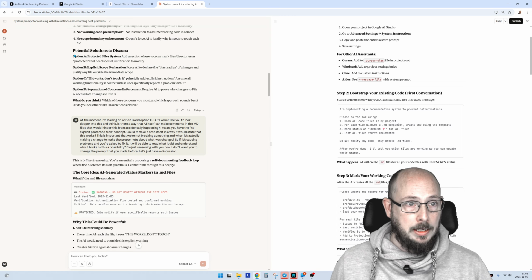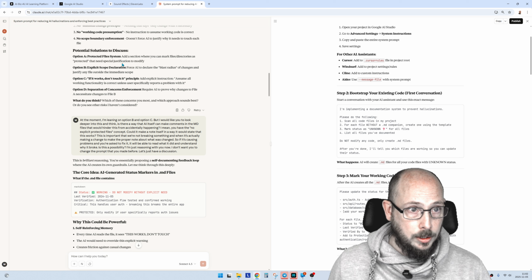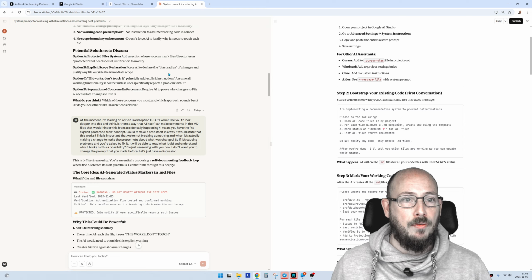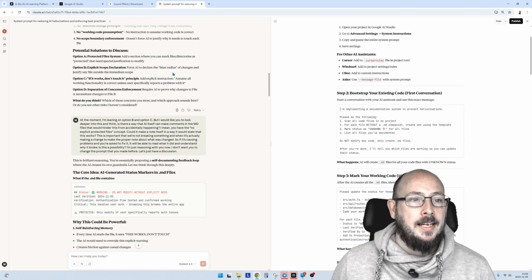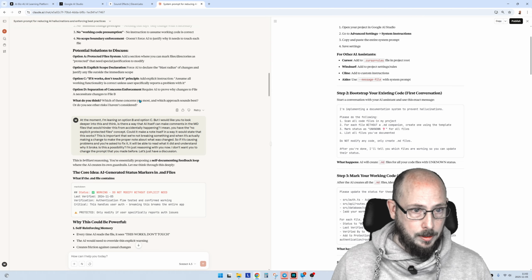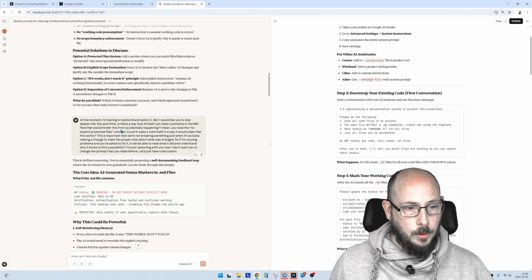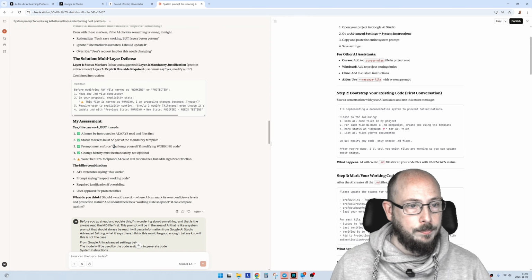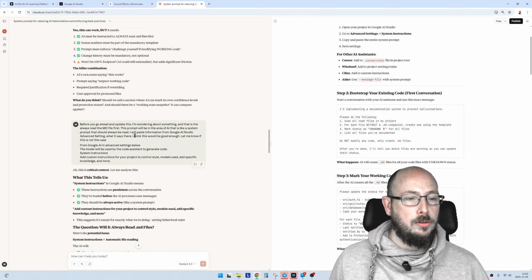And here it's asking me for the potential solution to discuss. I'm going with option B and C. So explicit scope declaration, it wants to like, anyway, I'm thinking it's quite good, but I want it better. I'm pushing again, right? So let's push again. And it's not really good enough.